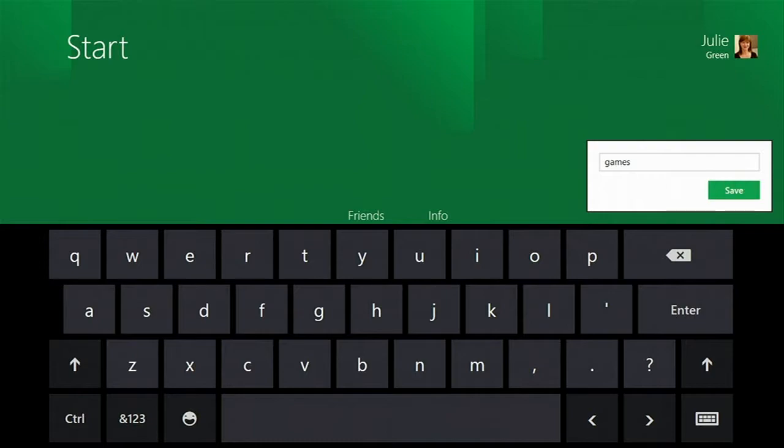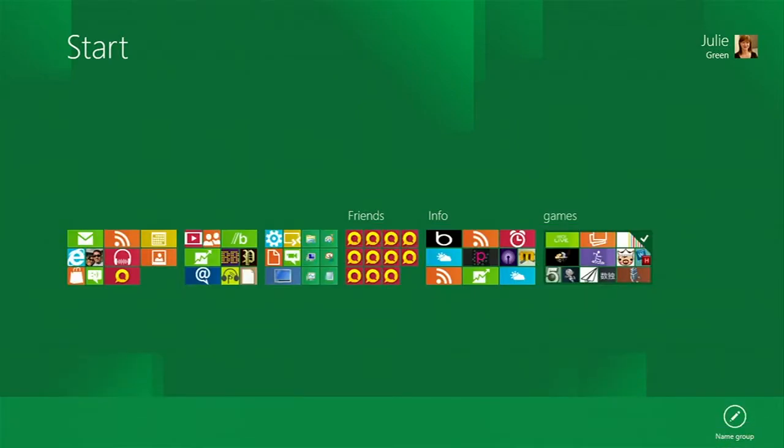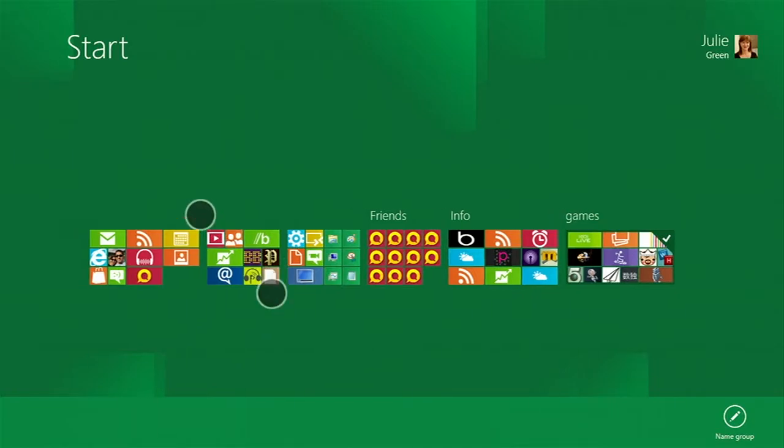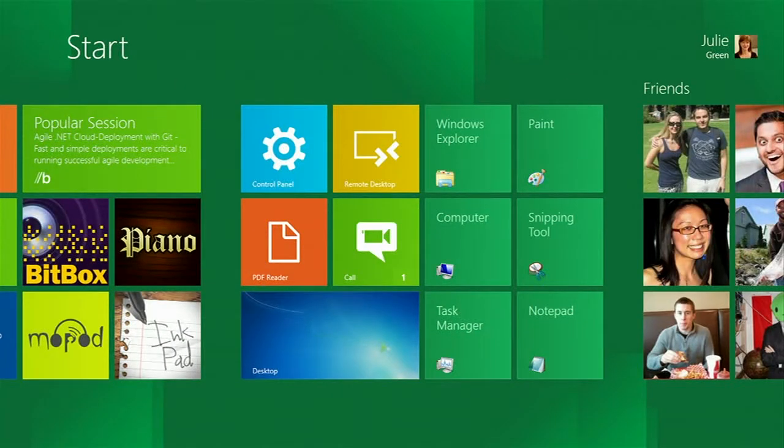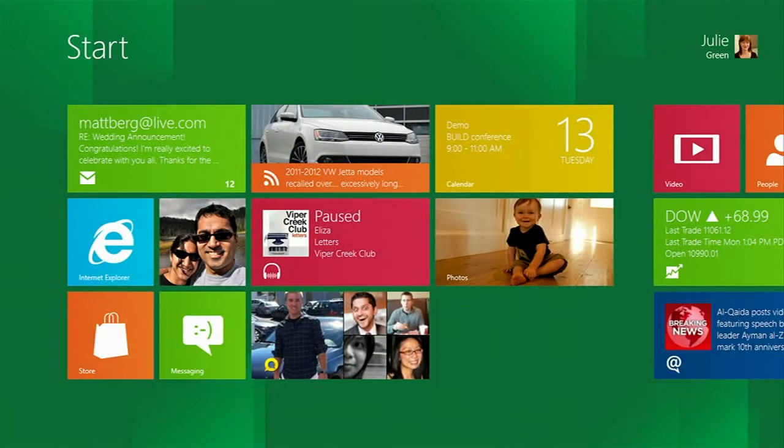Save that. And now I have games. And then to go back, you just do the same gesture on the way out as I just pinch and go out. So it makes it very easy for me to customize and rearrange and to get exactly what I want on the screen, exactly the way I want it.